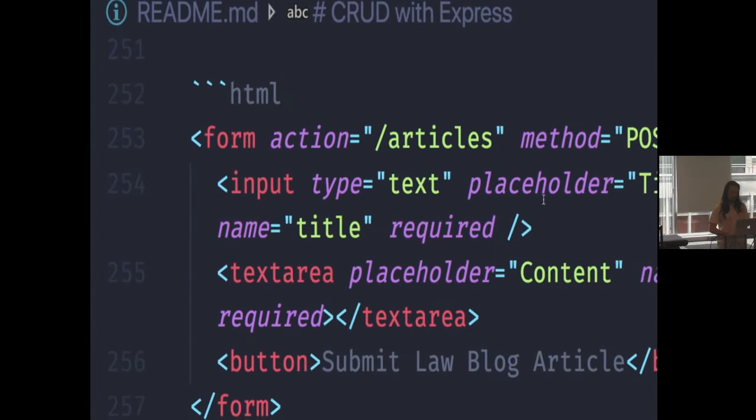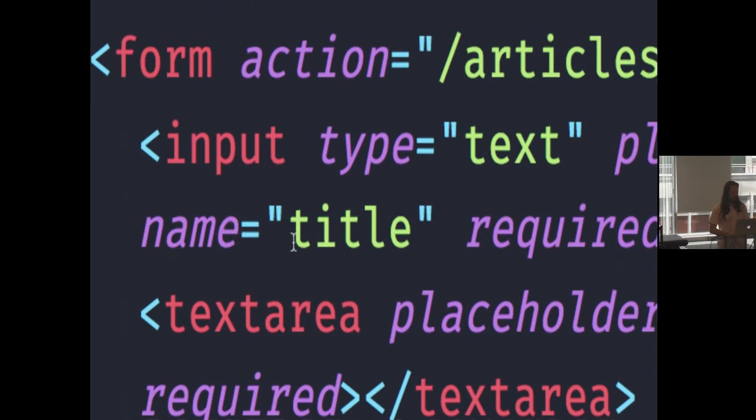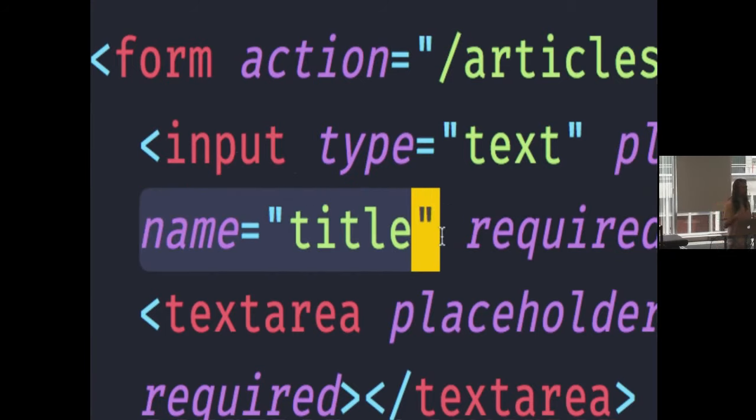When I do a post request on the articles form, then the title is equal to, well, whatever I put in the input field, because I gave it the name title. That's where that comes from.